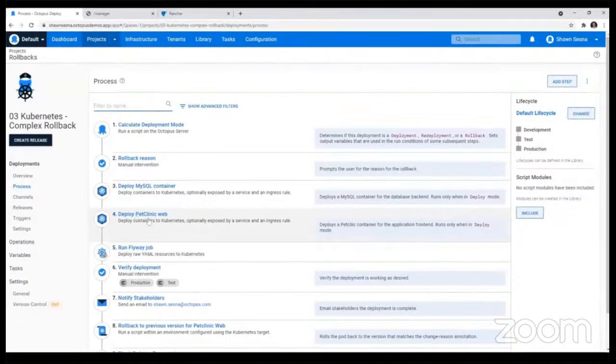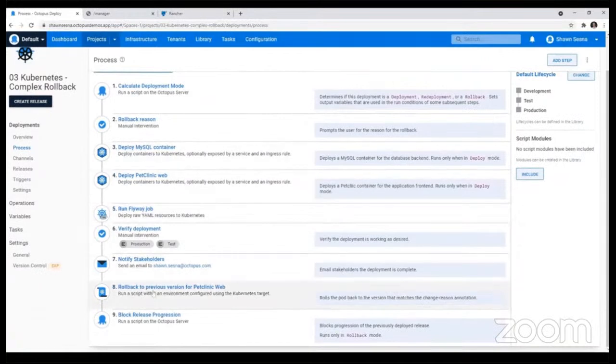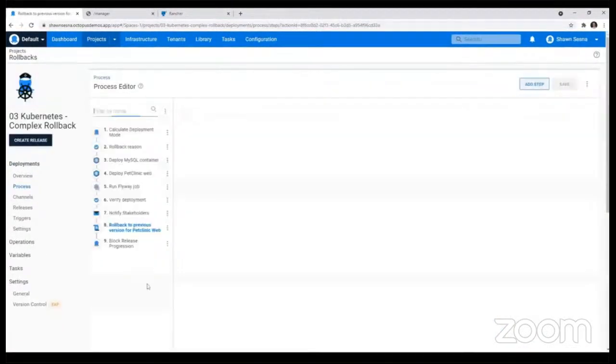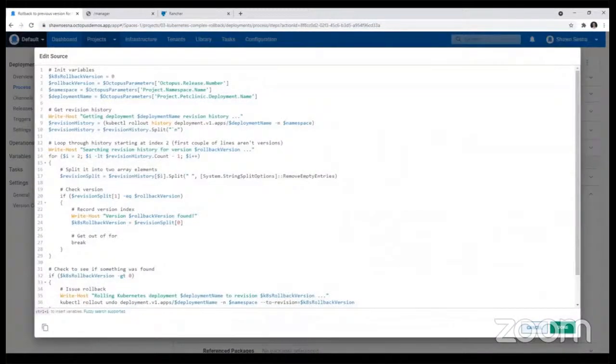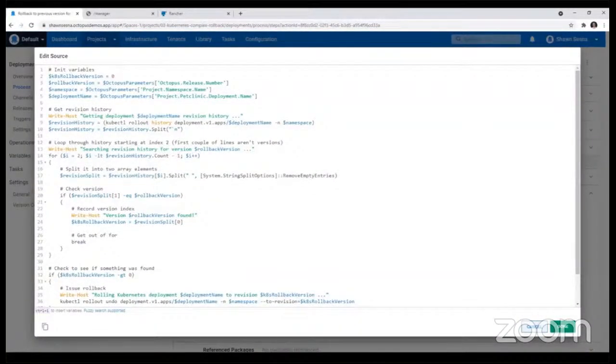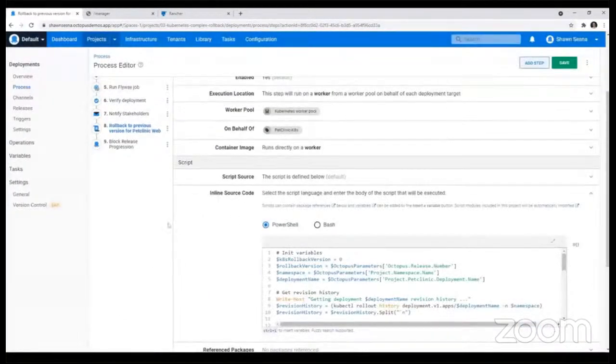But in this particular scenario, none of these are actually going to run. What's going to roll back is this kubectl script here that I wrote, which is going to parse the revision history, look for the release number that's currently being deployed, and then issue the rollback command to that. And these actually run super duper quick.